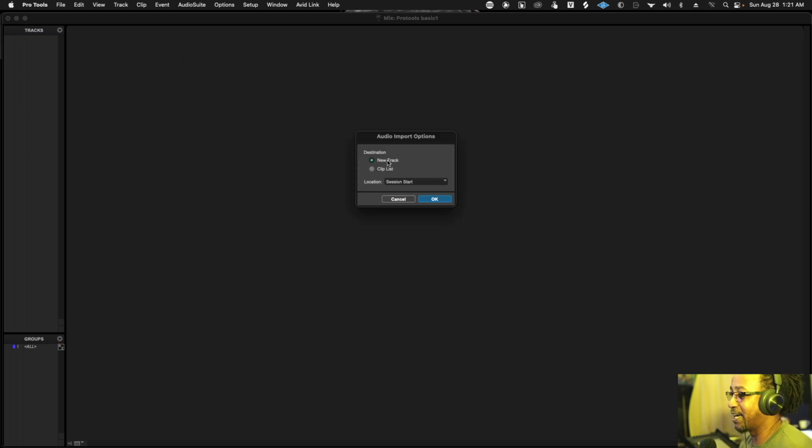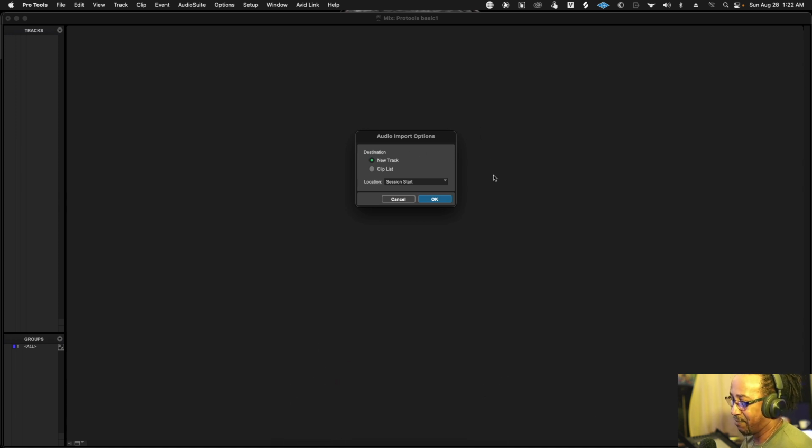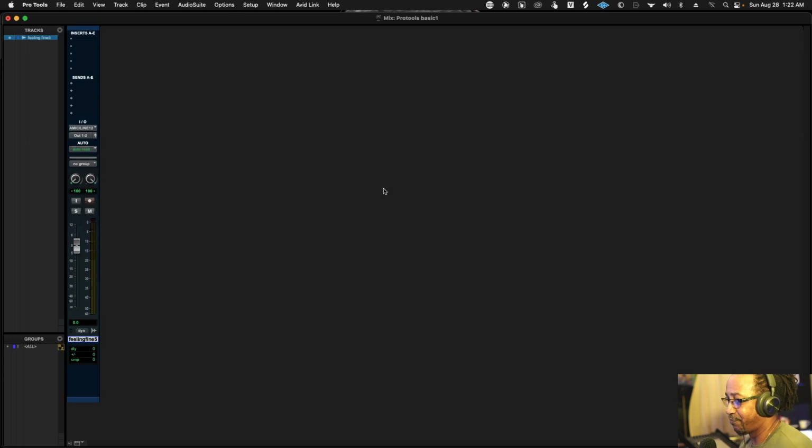Once it opens, it's going to ask you new track or clip list, in which I don't see my clip list. It's not open. Over here to the side is usually where the clip list is open. If you choose clip list, that's where it's going to go, and then you have to drag it in, but you have to have tracks already created for it to work. But if you choose new track, it'll create the track for you and put the audio files in. Since this is a stereo file, Pro Tools automatically recognizes that it's a stereo file, so it creates a stereo track for you. So you hit OK, and it creates that stereo track.